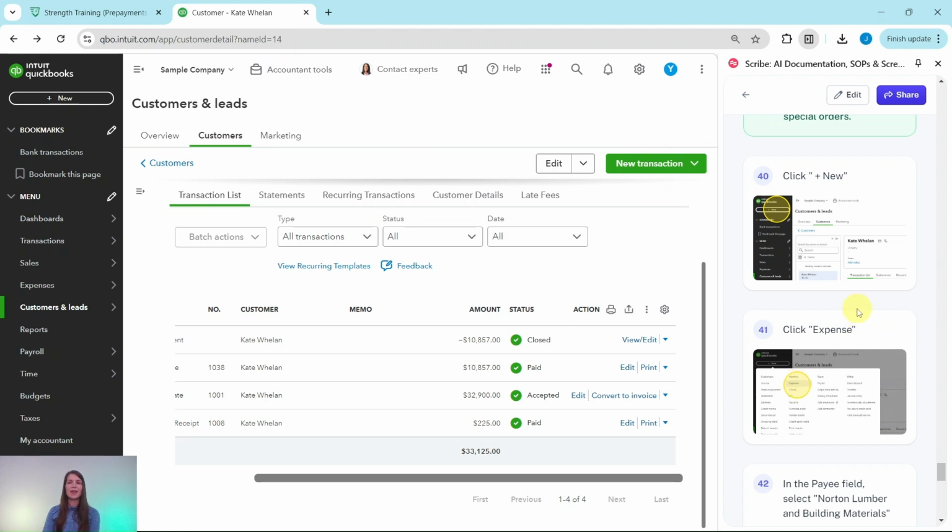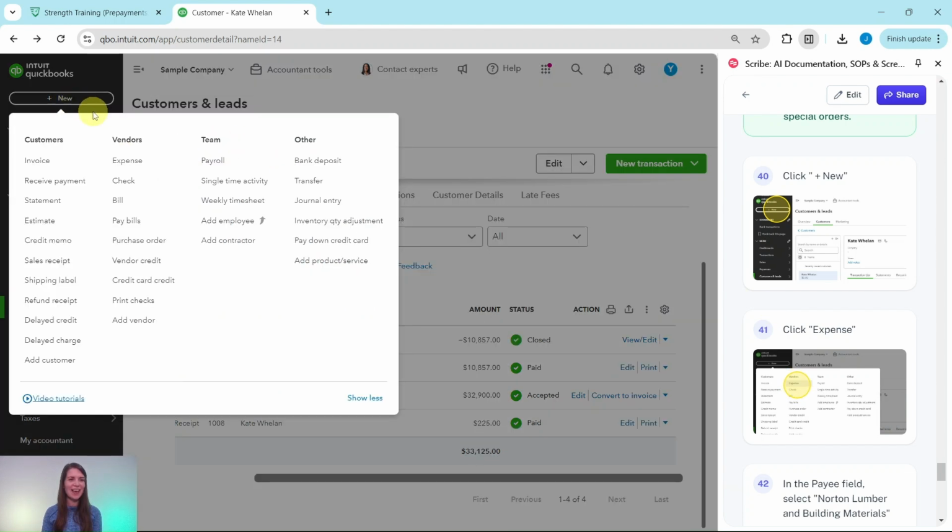So let's go ahead and create this expense by clicking on the plus new button and then selecting expense. The plus new button is on the top left corner of the screen. Click on that. Under vendors, select expense.